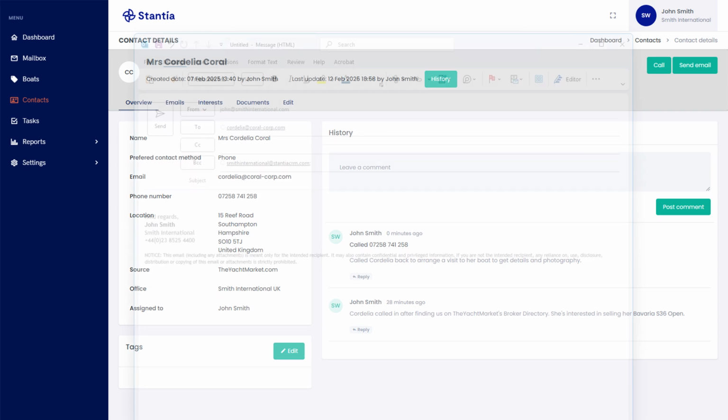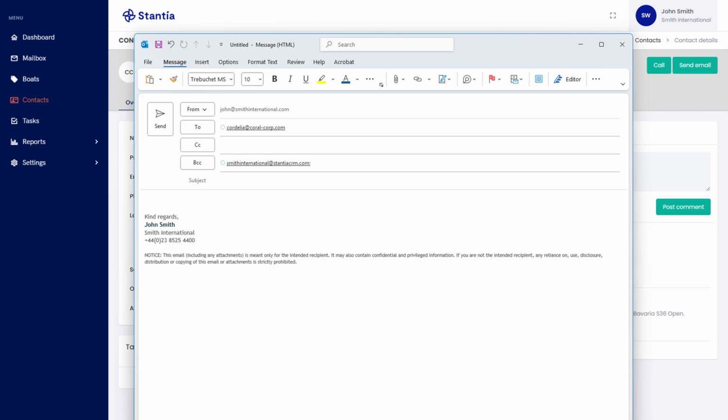Clicking the Send Email button opens your email software with the email addressed to the contact. Notice that a BCC address has been added automatically. This sends a copy to your Stantia account so the sent email is logged with the contact.